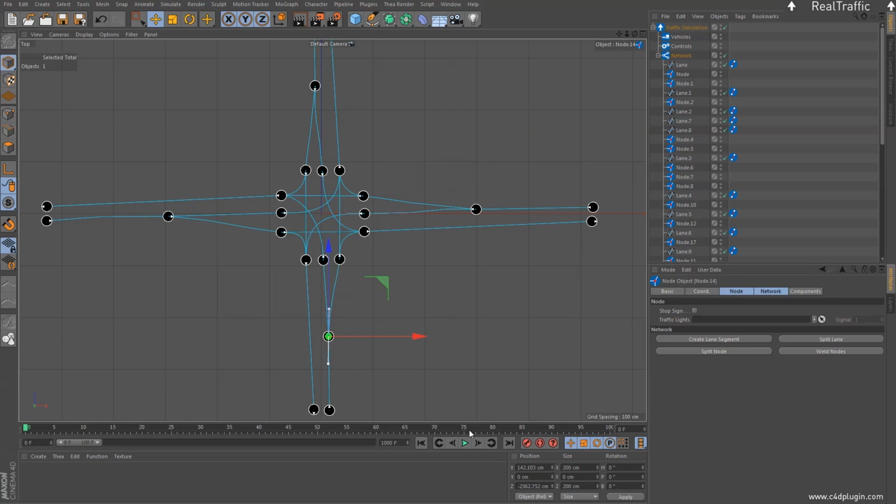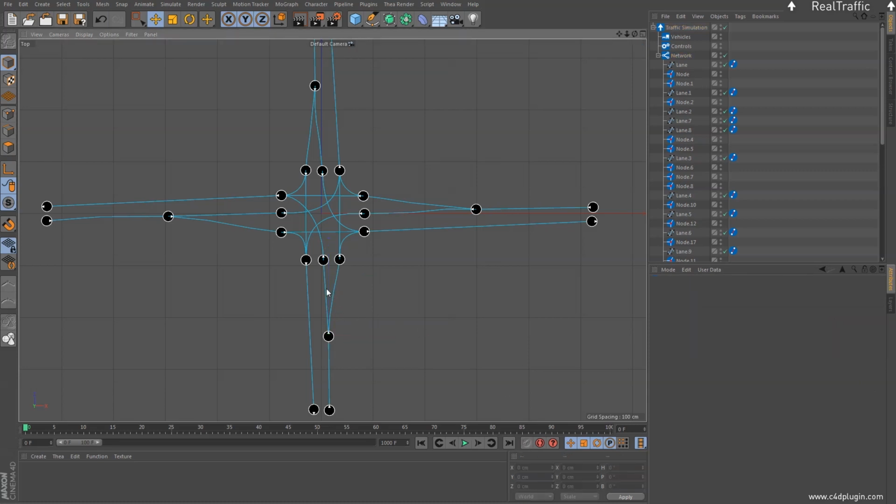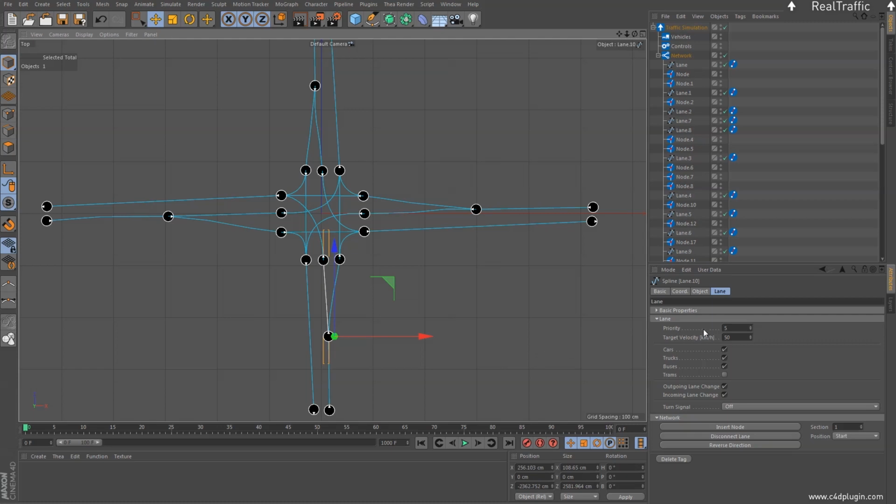So let's take a look at some of the parameters. So the lane tag has some parameters here. You can define the priority, so it's important for crossroads without traffic lights. You can define which cars have the right of way. The target velocity is the speed that the car will achieve on the lanes, and here you can enable or disable certain lanes for some types of cars.